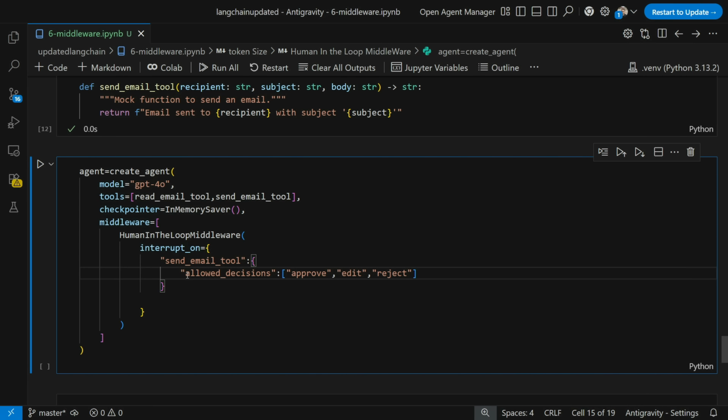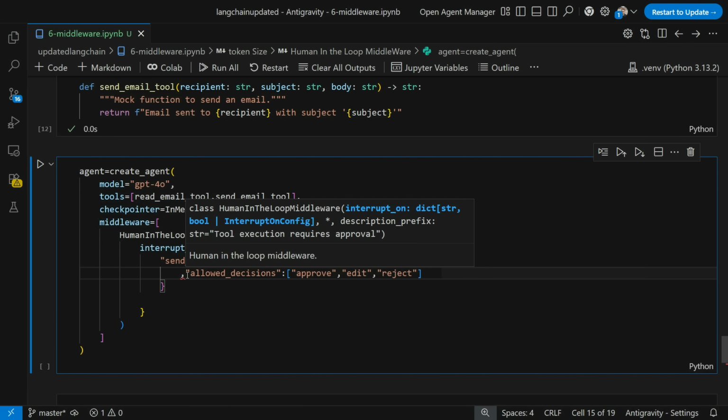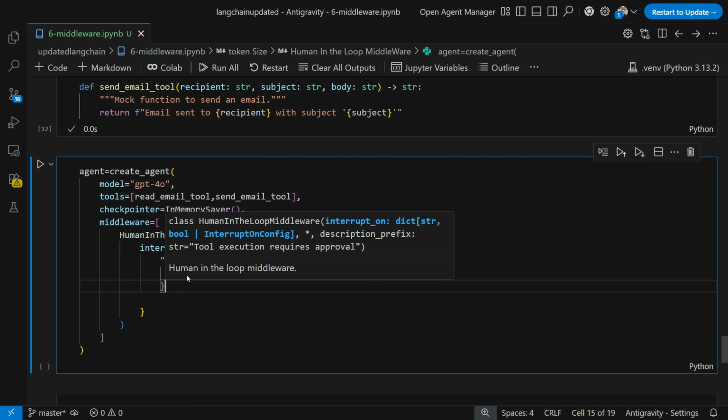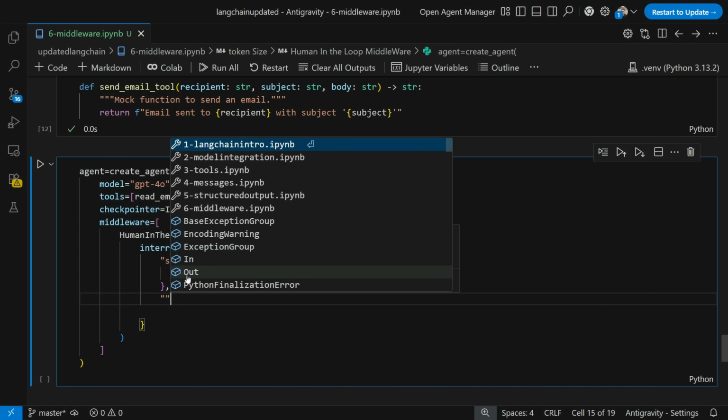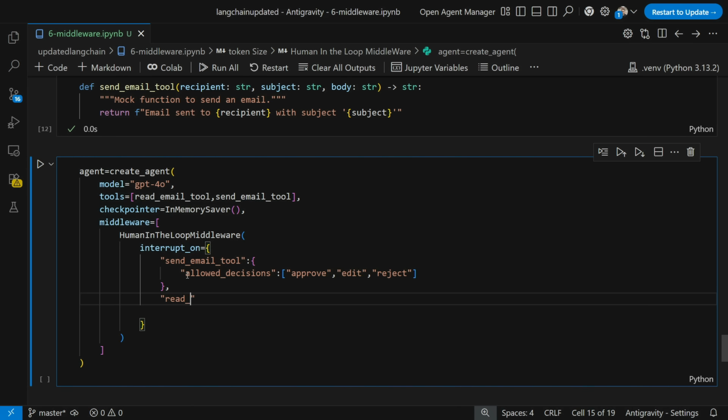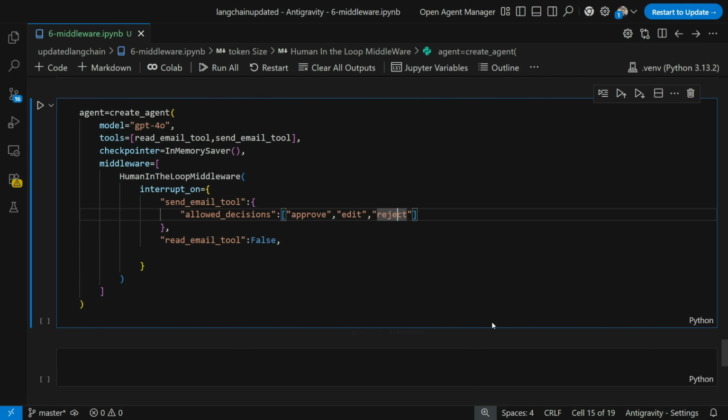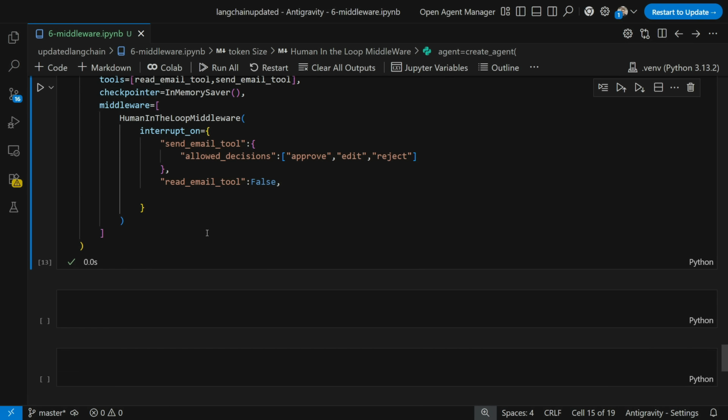So on send email tool, I definitely want an interrupt, right? Now, with respect to read email tool, I don't want anything, so for this particular tool I will make it false. Whenever the send email tool call is made, I definitely need to take an approval from the human being. The human being can provide three options: approve, edit, and reject. So this is done, very clear. I will go ahead and execute and create my agent.